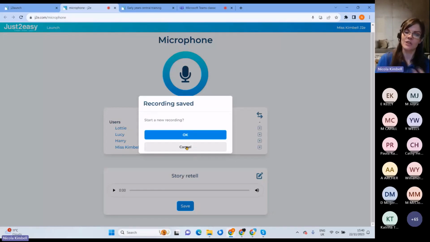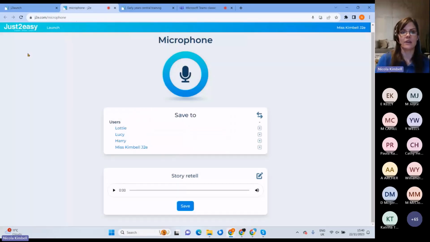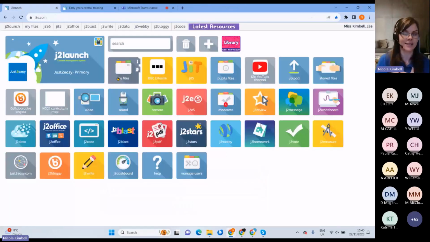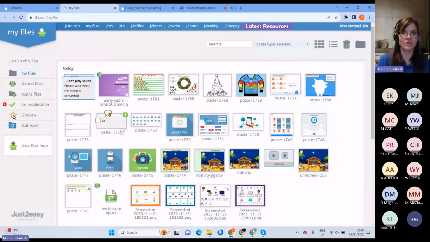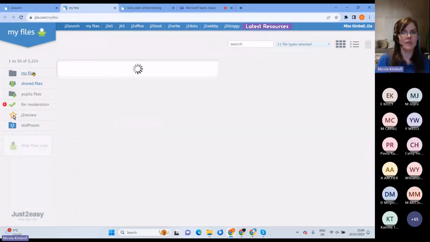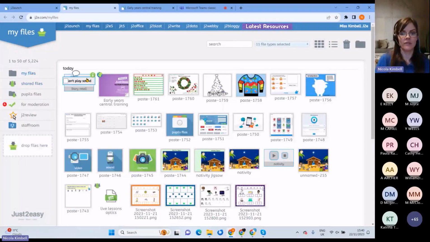And it will prompt you if you want to start a new recording. So you can keep going with that process. And I'll say no. So that now has saved into my files because I selected it to save into my files. And there it is, just converting for some reason. If I refresh, I think it might need a little bit longer, but that should then be within your files ready to be played. Okay, so that is your sound.